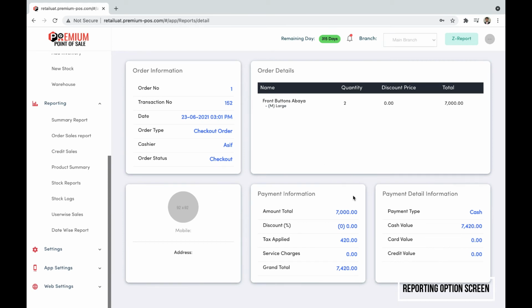If we want to get a detailed information about this transaction, we can click on details icon here and it will show us the detailed information about the transaction, which has the fields such as the order information, the order details, which provide the summary of the products, the customer name if the customer has been selected. If it's not selected, it will be empty. The payment information, as well as payment detail information.